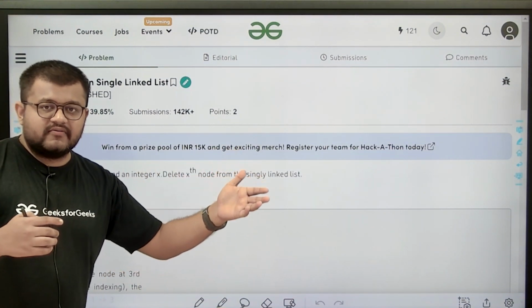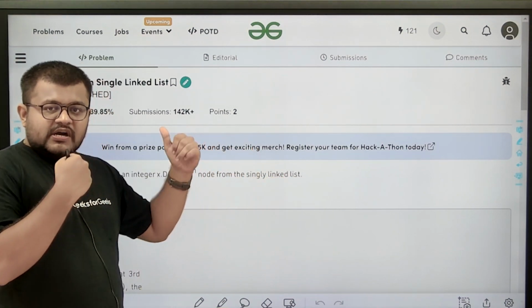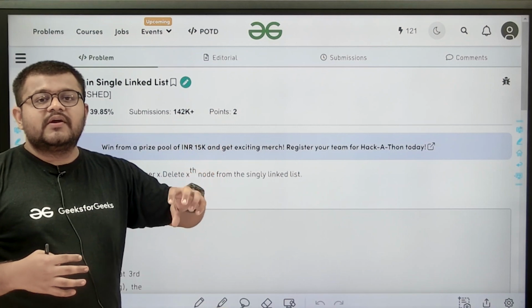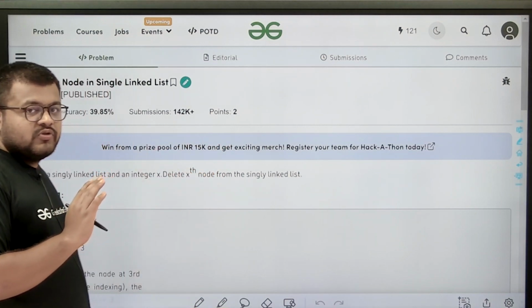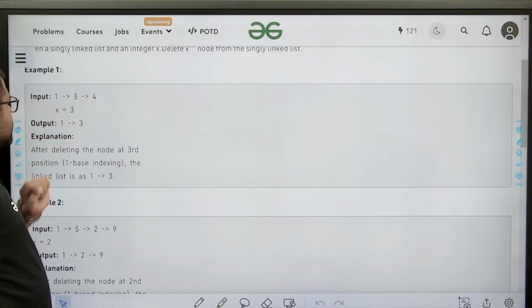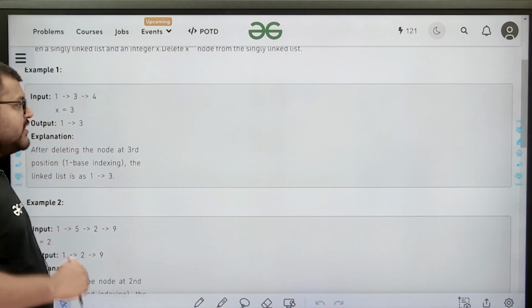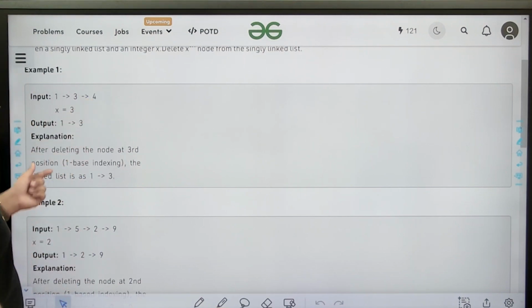So basically we are given a singly linked list and suppose x is equal to 3. So in that list, starting from the head pointer, we want to delete the third node if x is equal to 3, and modify the linked list. If we look at the example, if our input linked list is 1, 3 and 4, and x is equal to 3, it means I want to delete the third node, so I want to delete this node, so the modified linked list would be 1 and 3.